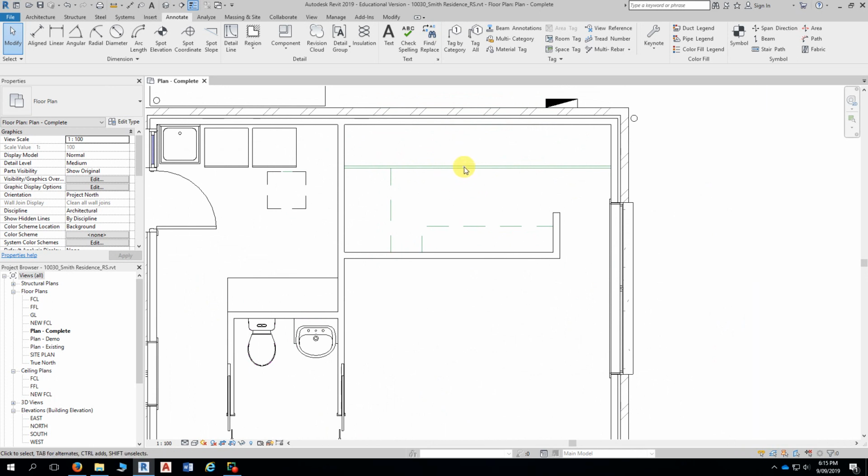Now the green line work up here that's coming through from the AutoCAD drawing, what you'll do is trace that line work with detail lines. Does everybody know what a detail line is? A detail line is just a normal line that's used in views to draw line work. So it's completely 2D.